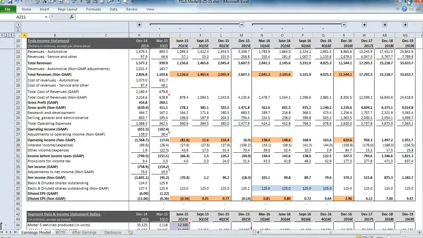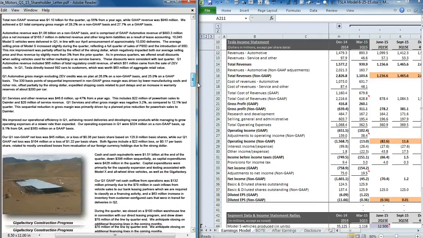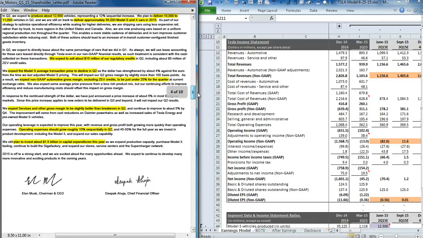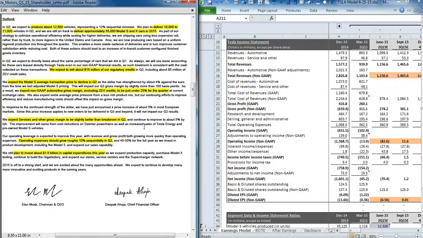And let's get back to the shareholder letter. If you scroll down to the last section of the letter, management gives their outlook for the next quarter. We've highlighted some of the key items that we wanted to incorporate into our model. Starting with the number of units produced, they expect to produce 12,500 vehicles, and they also plan to deliver 10,000 to 11,000 in the second quarter.